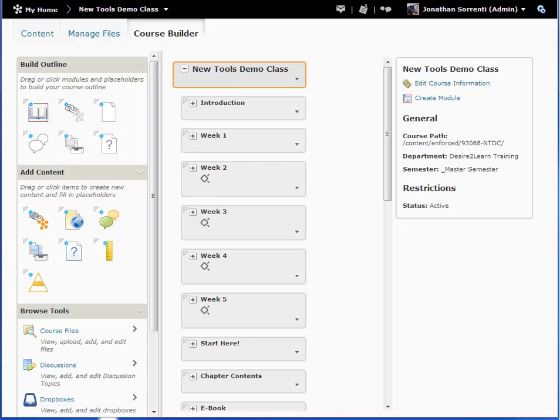Once you have dropped a placeholder into the work area, you will notice that it is the item with the gray dashed line around it.